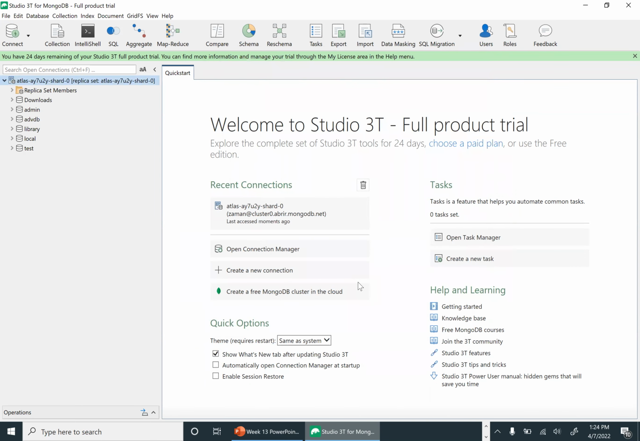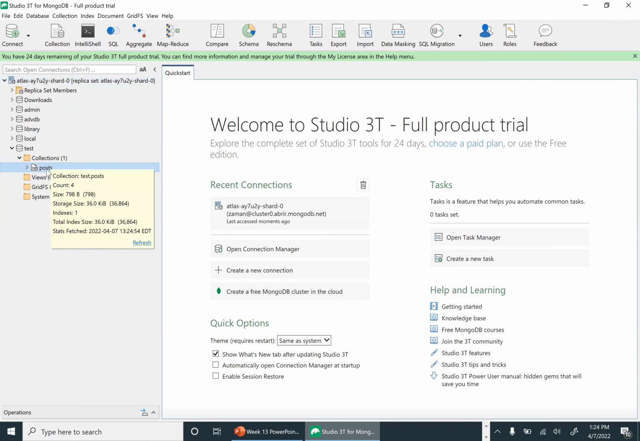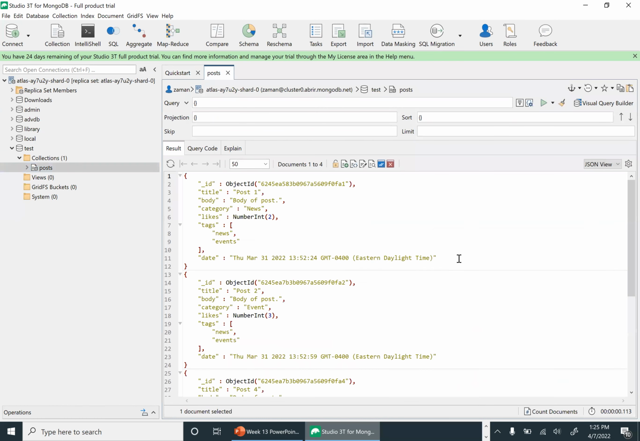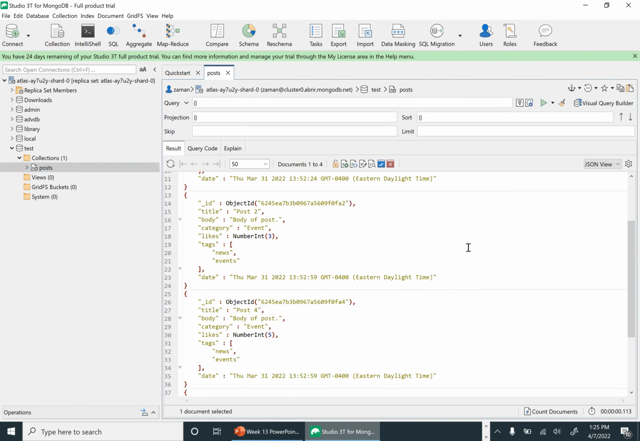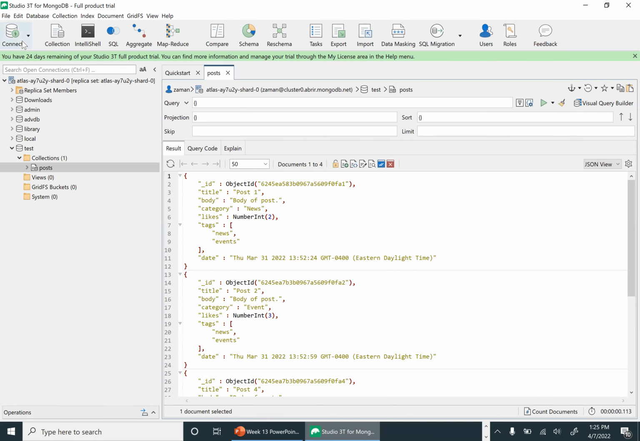As soon as you click it here, whatever you have in your MongoDB, you'll be able to see in this left panel. And you can see in the class, we uploaded some posts, and you can see this collection is here. Okay. So this is the way you will be connecting your Mongo account with Studio 3T. I hope it is clear now. Let's go back to the slide.